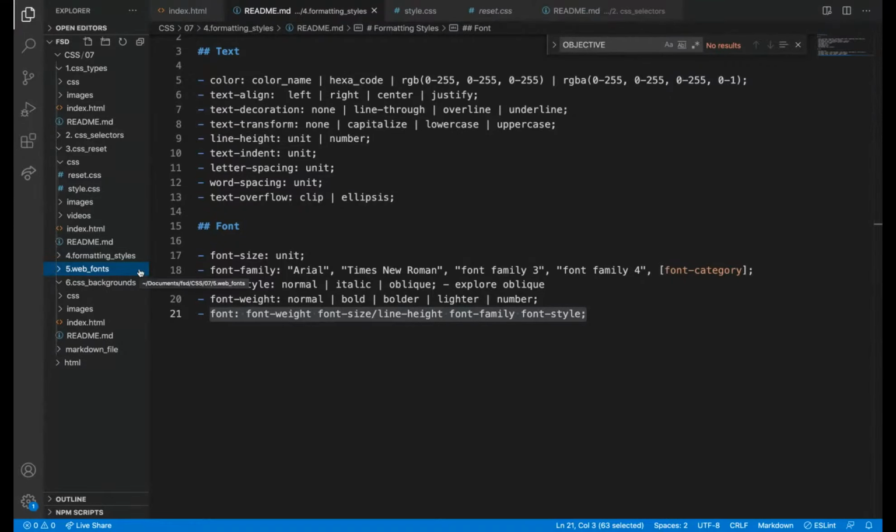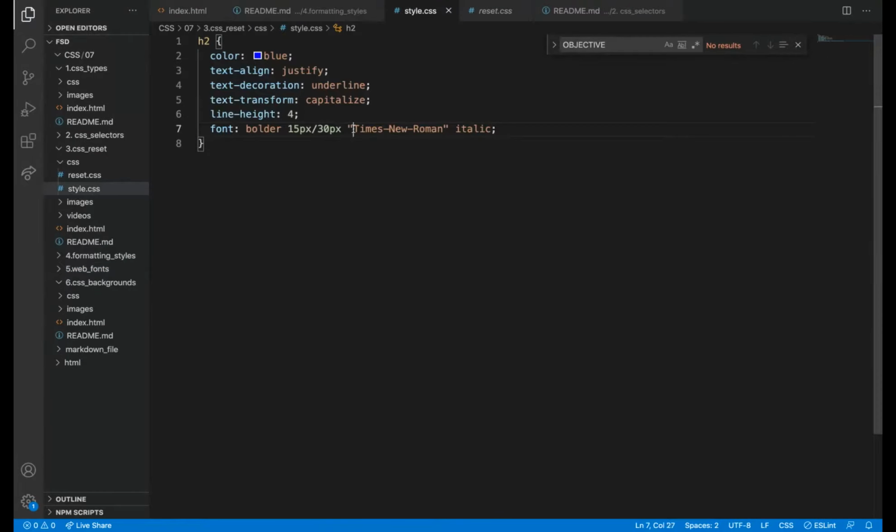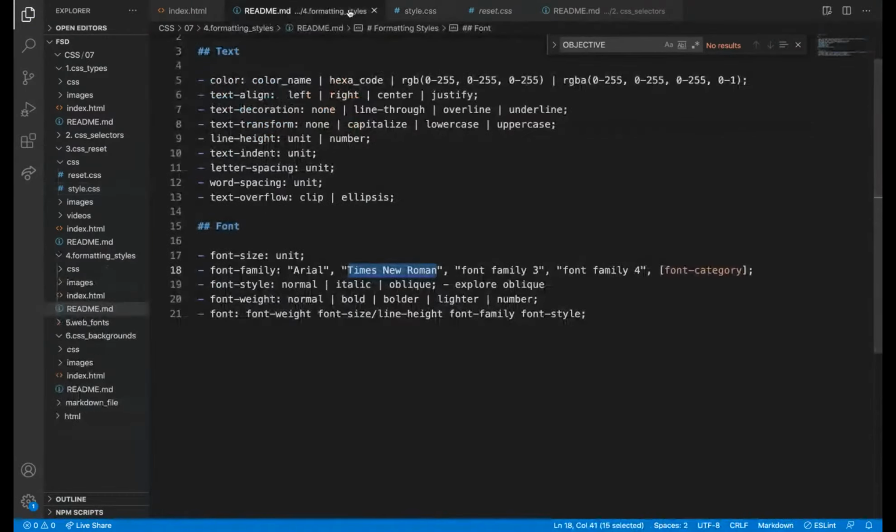So what is web fonts? Just now we have seen Arial and Times New Roman. Those are the fonts which are available in our machine. Arial and Times New Roman, I wrote wrongly, Times New Roman. Change it. If I give it wrongly, it will take its own default. Fine.